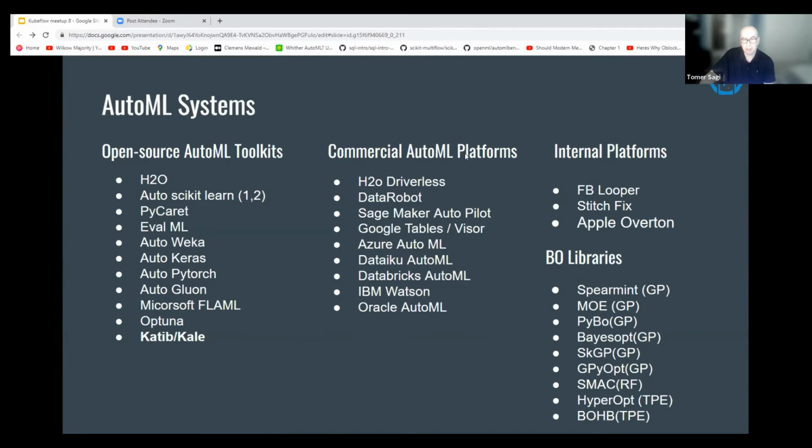And then we have the commercial AutoML platforms. Of course, the leaders in the field are H2O Driverless AI and DataRobot. Those are the first companies that actually commercialized it, and it's not cloud specific. And then there are the cloud offerings, most of the clouds.